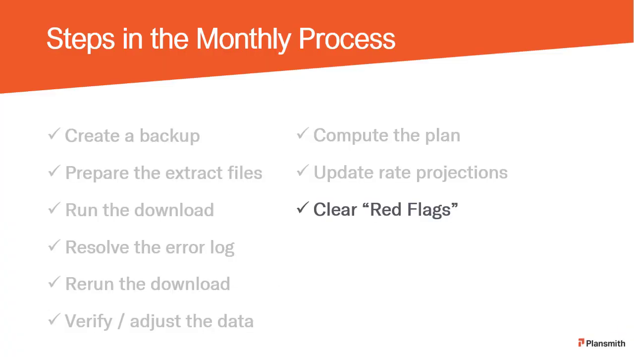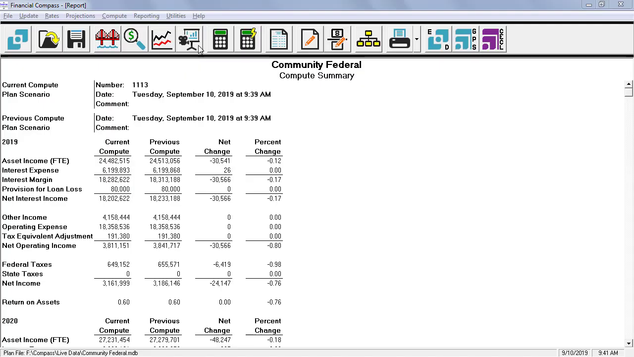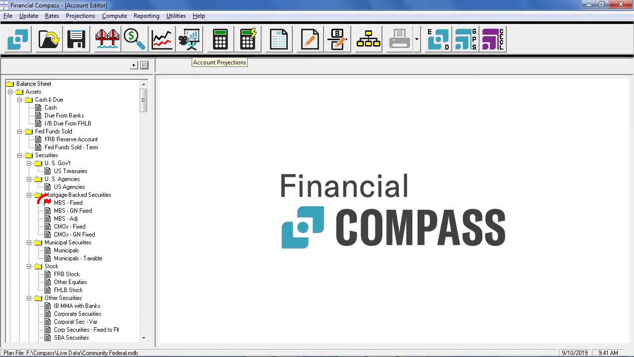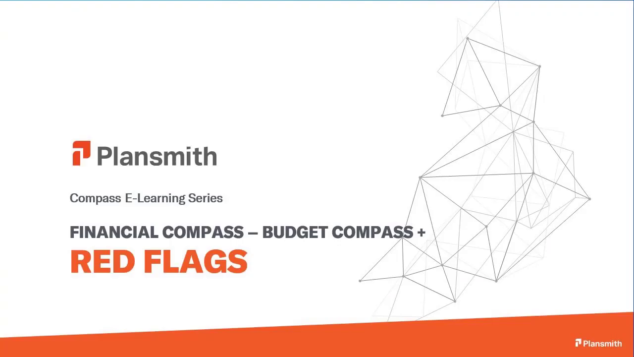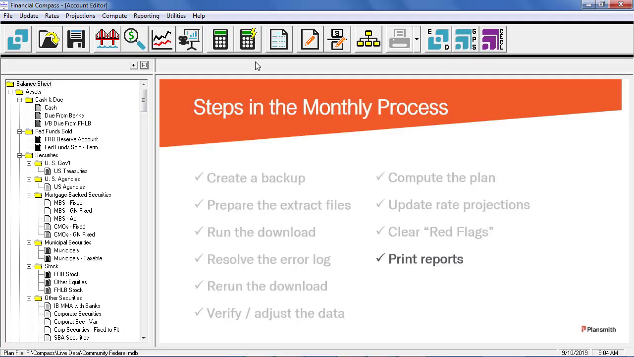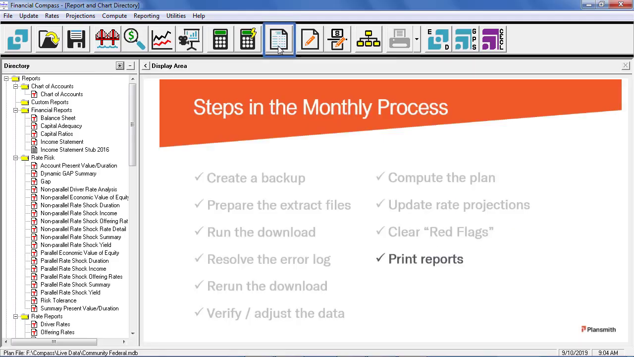Step 9 is to review the balance sheet section of account projections and clear any red flags. Compass automatically checks for many different kinds of inconsistent or missing data that could create errors in your reports or your projections. There's a separate e-learning series video that explains red flags. Now you're ready to click the Reports icon for viewing and printing your newest financial statement and variance reports.